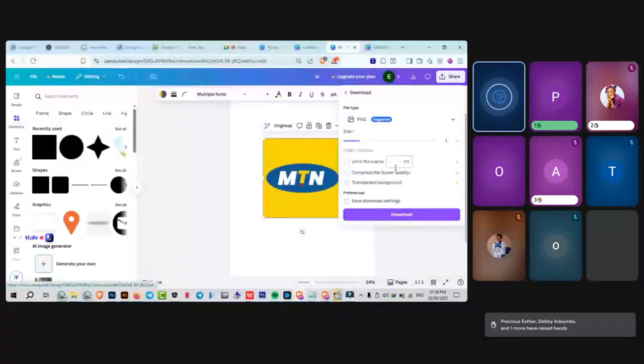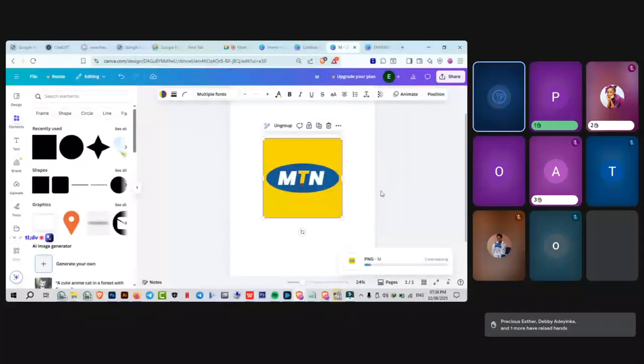Now I'm not using Canva Pro. If I was using Canva Pro, I would be able to increase the quality and the size of my project. Since I'm not using Canva Pro, I can't touch this. See, I can't touch it. I can't increase anything. So I'm just going to click on download. Once I click on download, see here, downloading.